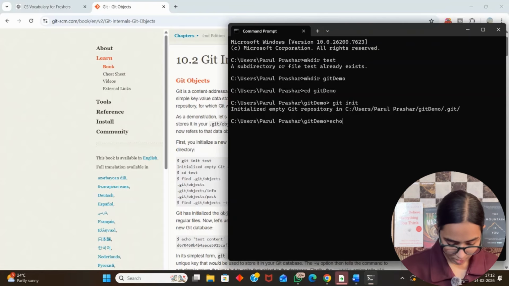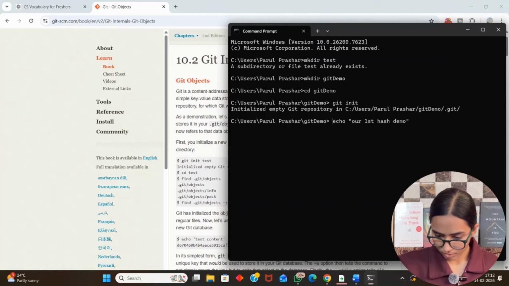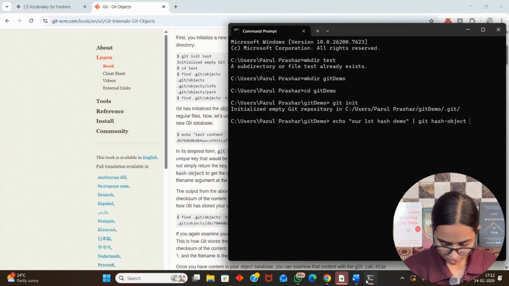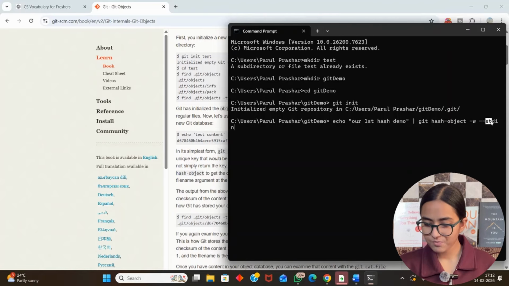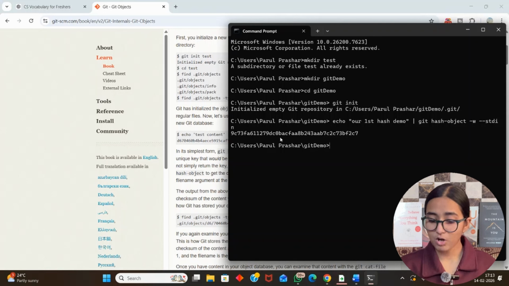Let's create a hash. Now, how do we create a hash? We write echo, which is a short form of writing a content. We are going to write our content as our first hash demo. Okay. git hash-object -w --stdin. So here -w means you're writing something, and stdin means you're taking input from the input stream. You're not inputting a file or something. Once we do this, we get this id.